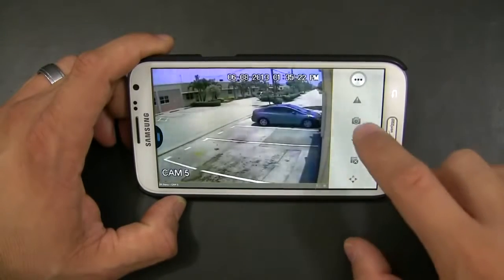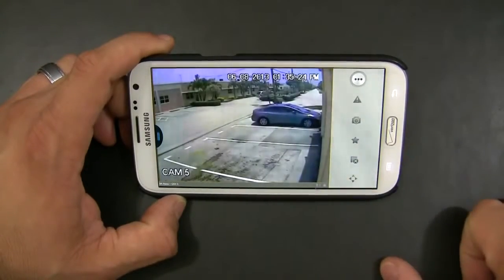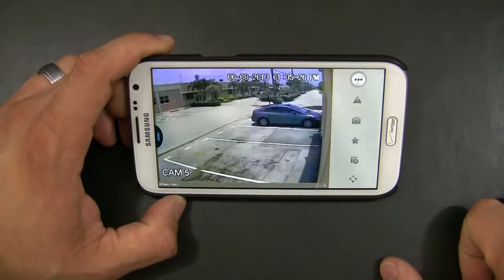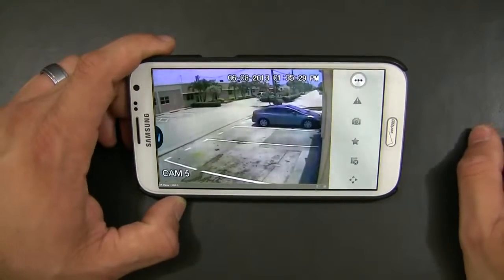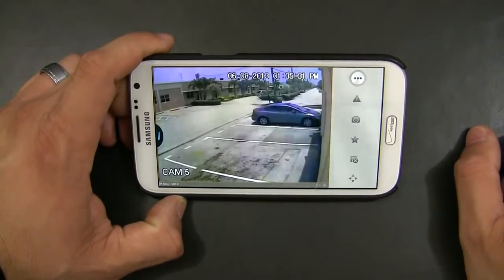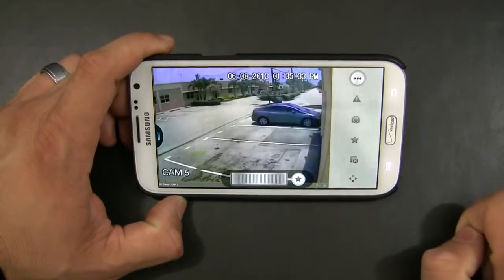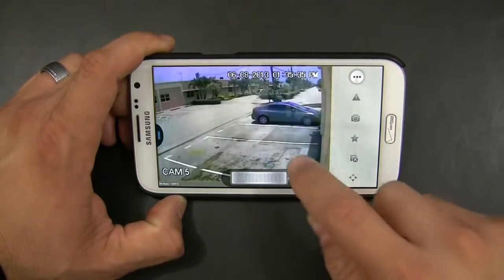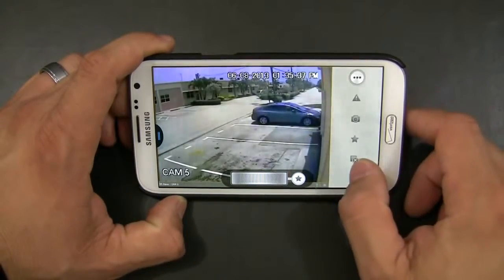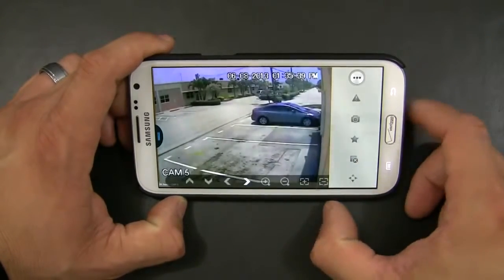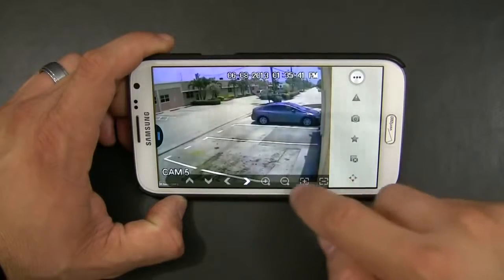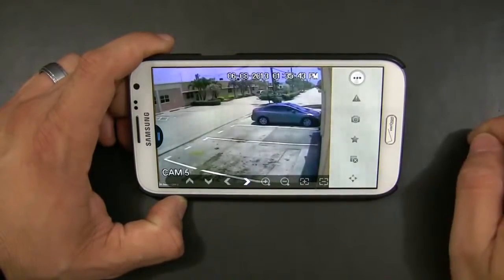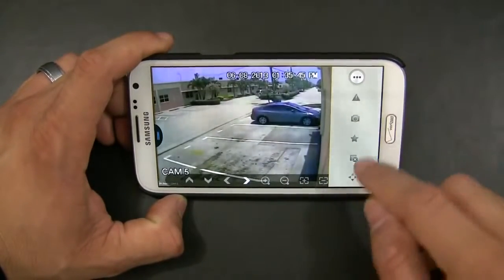Very easy. I can take a snapshot if I want to. It will go to the library where I have my pictures on my phone. I can make this camera favorite. It's very simple to use. It's a very cool app, and you have other functions in here that you can unveil by pressing the icons.